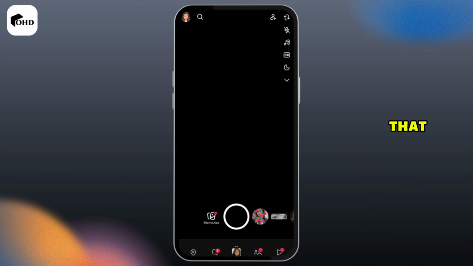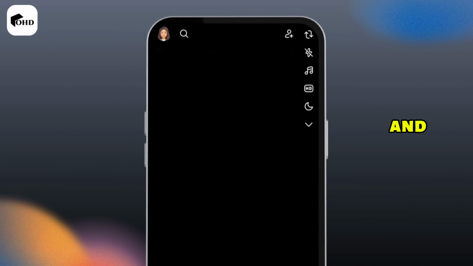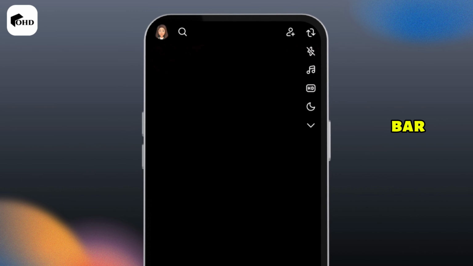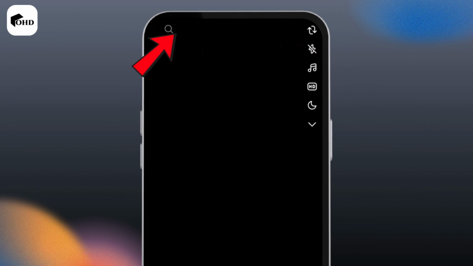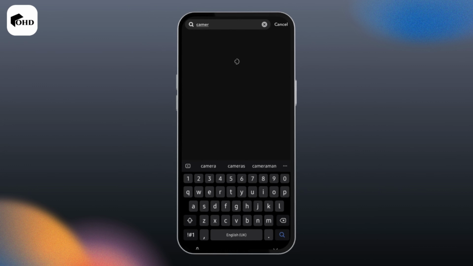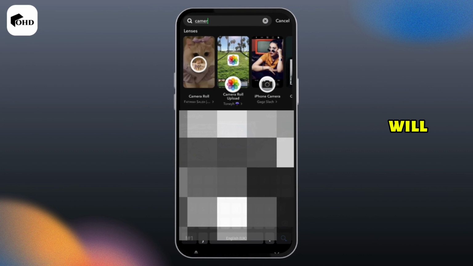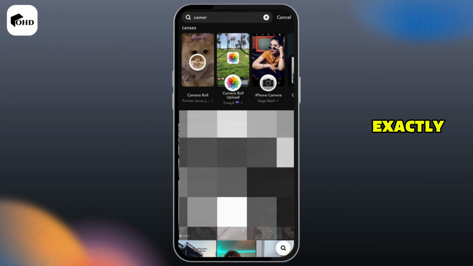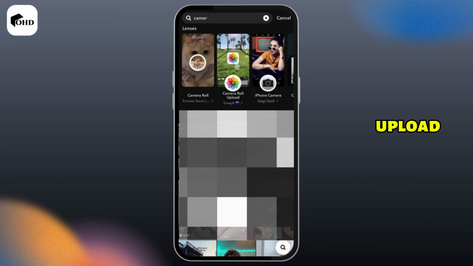Once done, make sure that you are under the camera section, and in here you will see a search bar on your top left hand side. So tap onto it, and here simply type in camera roll. Then you will see camera roll upload. This is exactly the filter that we should be trying on. So select camera roll upload.